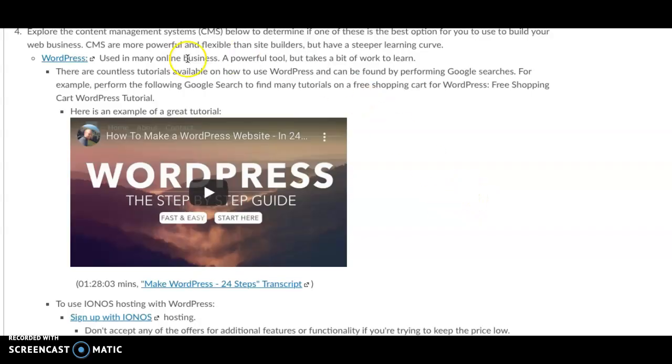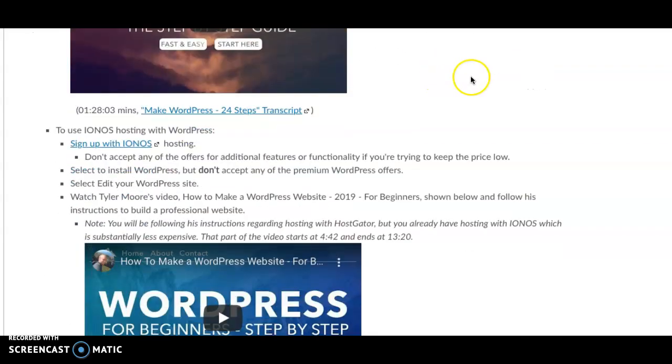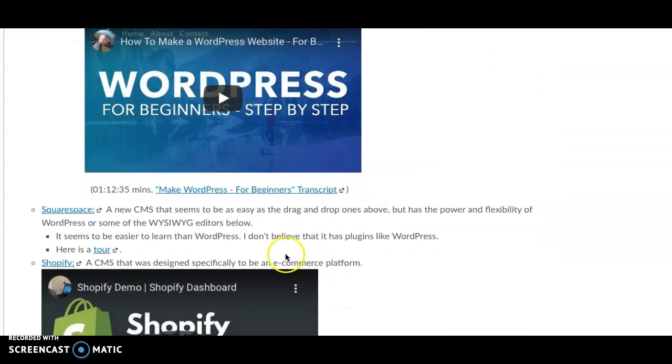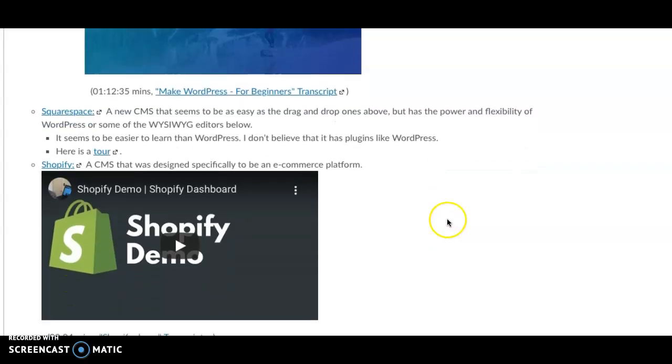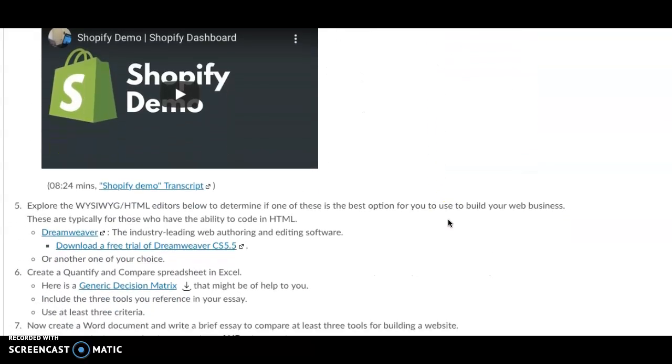I will say WordPress has been problematic, although in the past year or 2 they've been a little better. But I've seen a lot of issues with WordPress early on. I think they've made some progress. Squarespace and Shopify seem to have been pretty good for students recently.